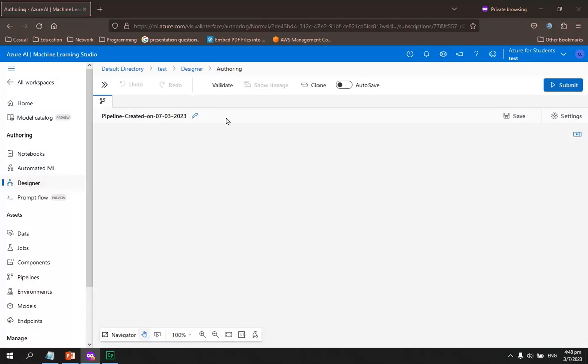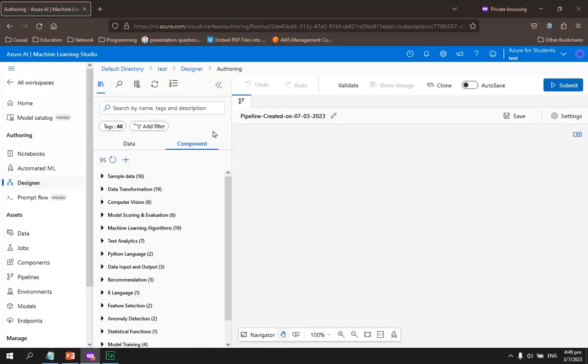So once you click on it, you will find that this is the space that you see. By default, you only see the workspace that we're working on. So it's important for you to click on this double arrow to give you a view of all the components that you can drag and drop onto the workspace.